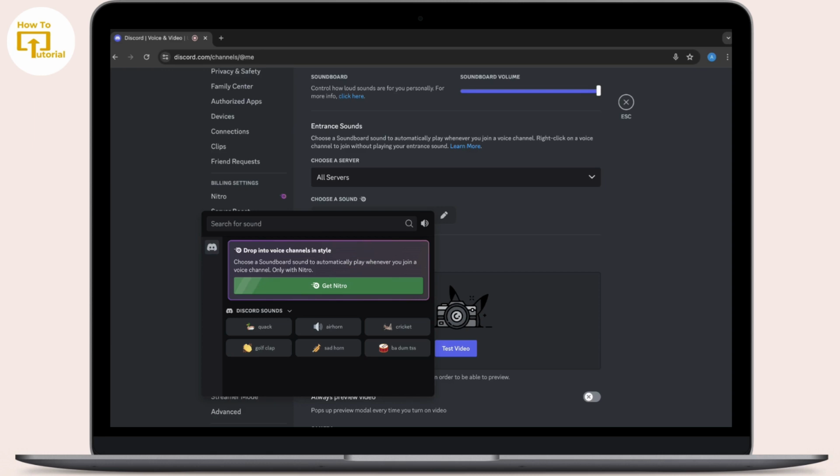So that is it, guys. You have set up the intro sound on your Discord server. Enjoy customizing your server experience.